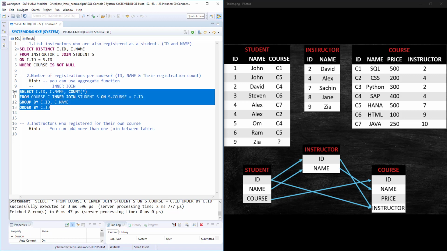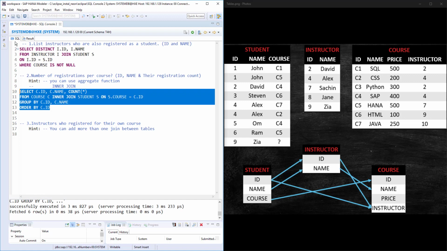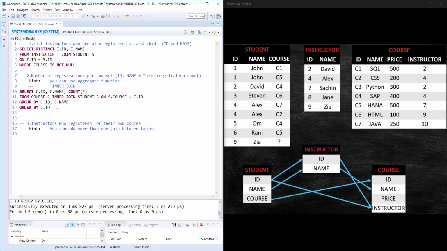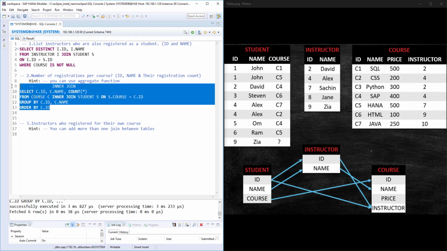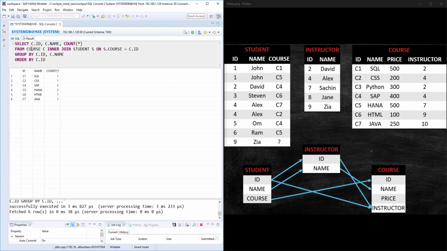Okay, this is our final result. C1 1 entry, C2 1 entry, C4 and C5 2 entries, C6 and C7 1 entry each. So as I said earlier, any problem will always have more than one solution. This is my solution. You may approach it or solve it in a different way. That should be fine, as long as the result is the same.